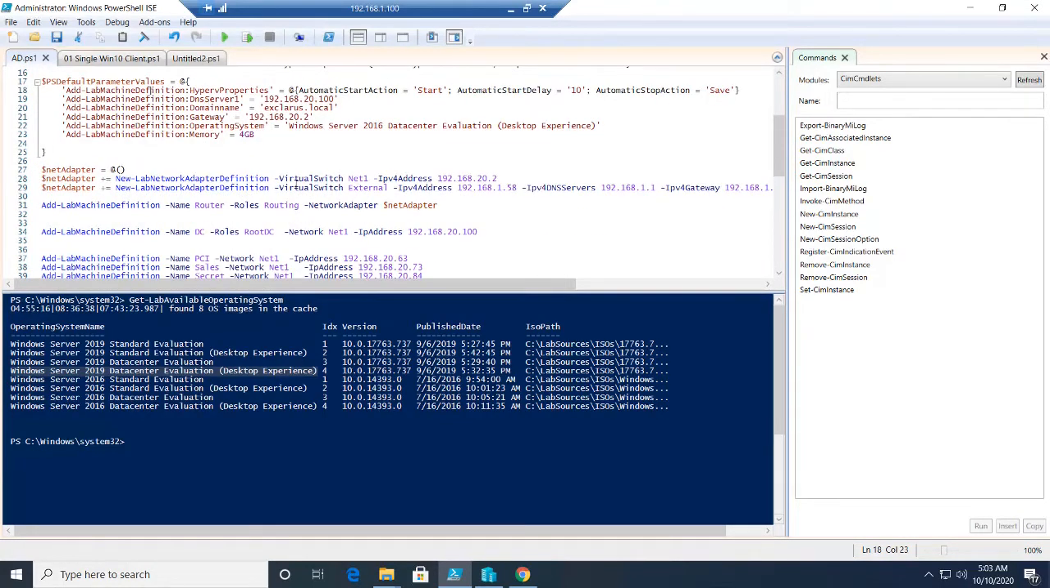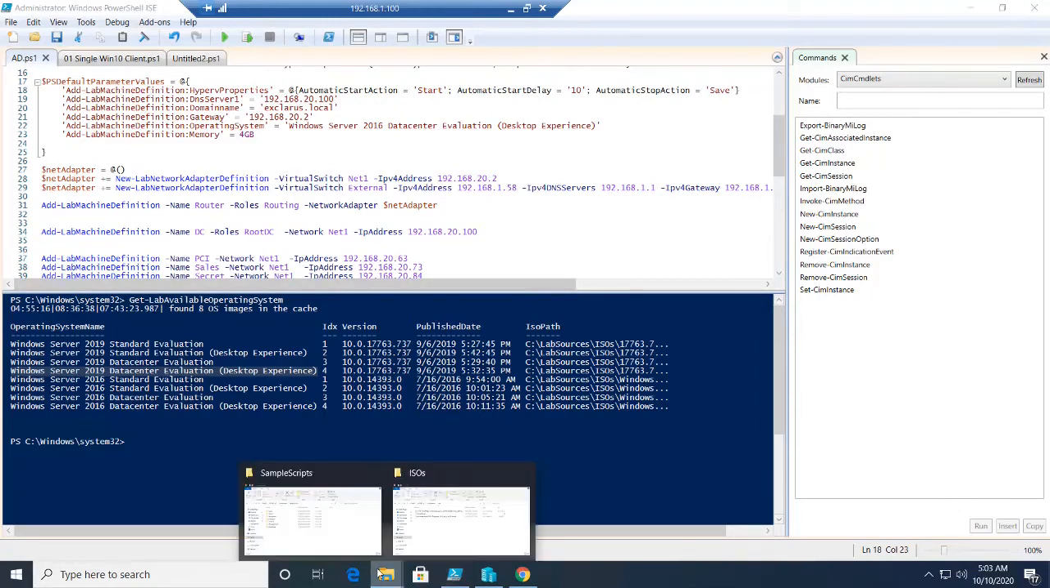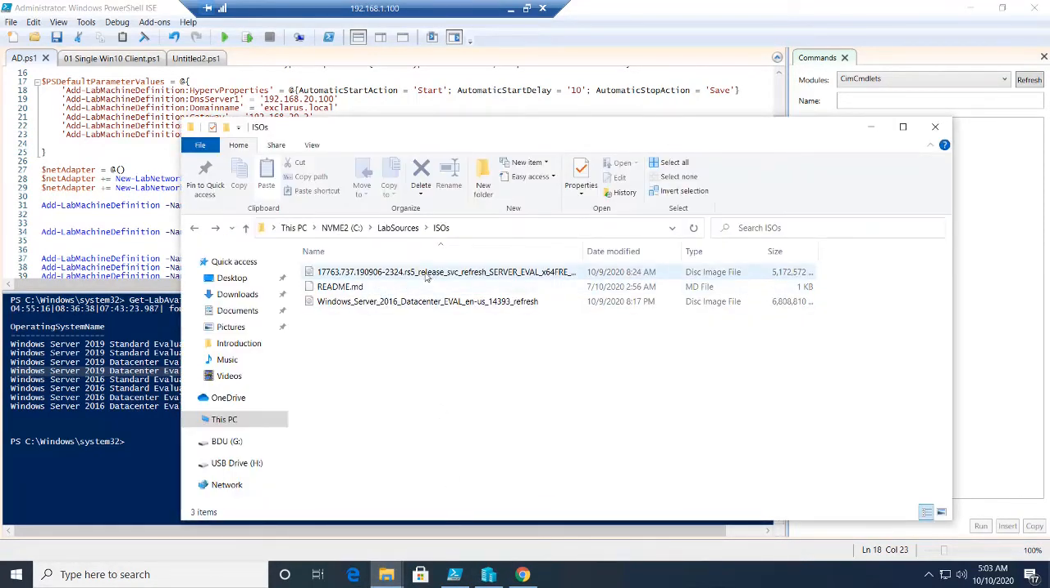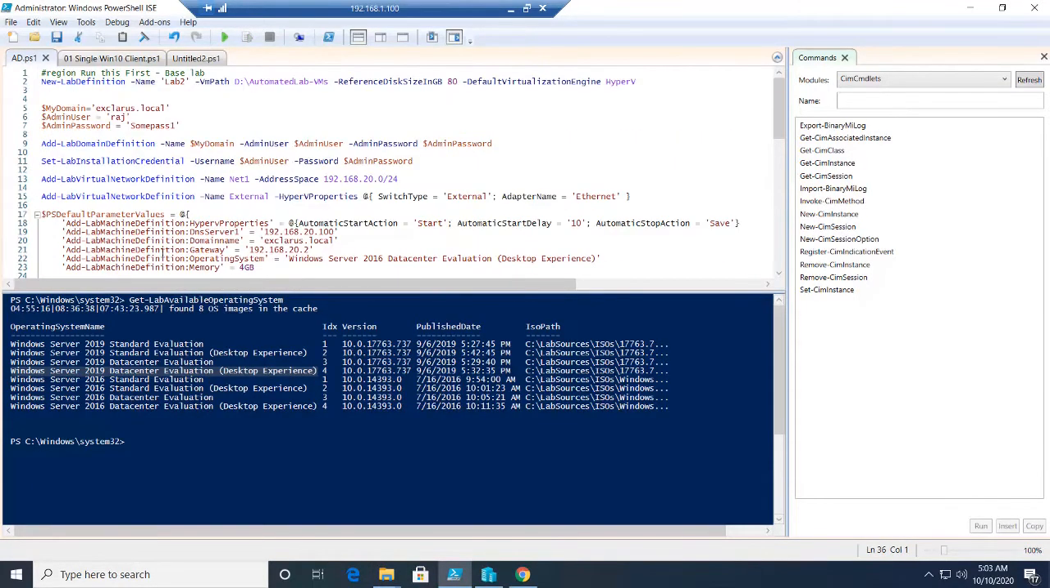So what did we do here? If you remember, we downloaded 2 ISO files. For starters, this is the Windows 2019, this is the Windows 2016. The first line here is required for any automated lab based scenarios. You need to define a lab. You can call this anything you need. I'm just calling it lab 2, and I'm telling it I want all the VMs to be located in this D drive. If you do not have a D drive, you can just use C drive, but make sure you have this path already created.